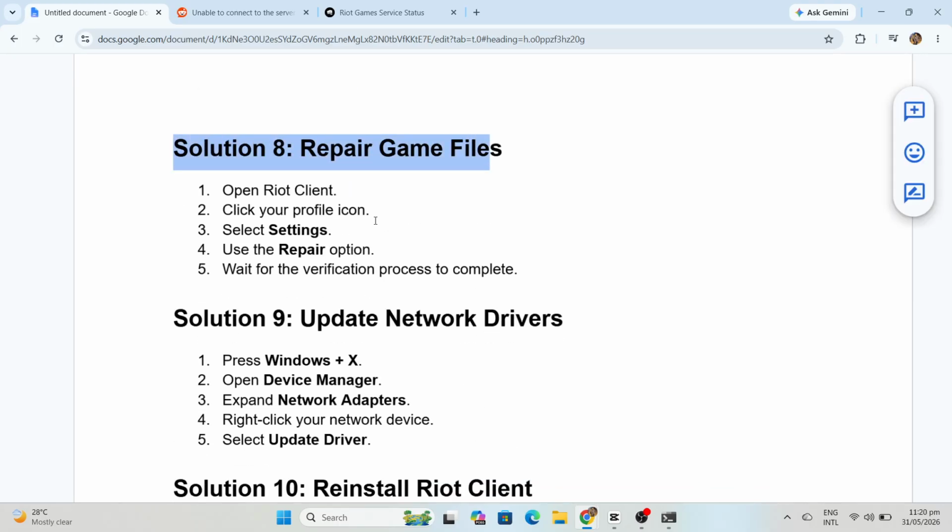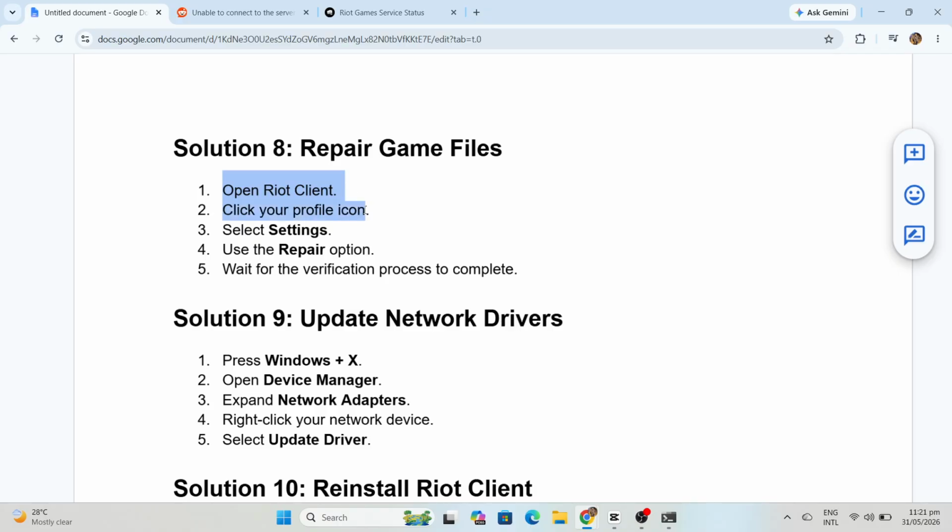Solution 8. Repair game files. 1. Open Riot client. 2. Click your profile icon. 3. Select Settings. 4. Use the repair option. 5. Wait for the verification process to complete.